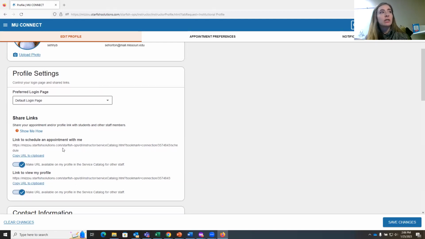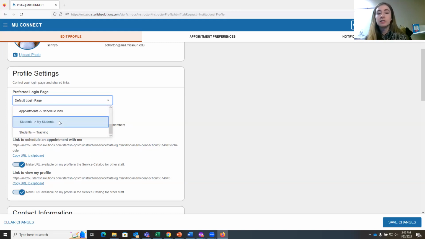So this first section is all about your profile. Instead of that home page, maybe you would like to go to your appointments view when you sign in, or maybe if you want to look for students, you can have it set up so that once you log in, you go to the students page. These are all pages that we will look over, so you can decide later what you would like for this setting.